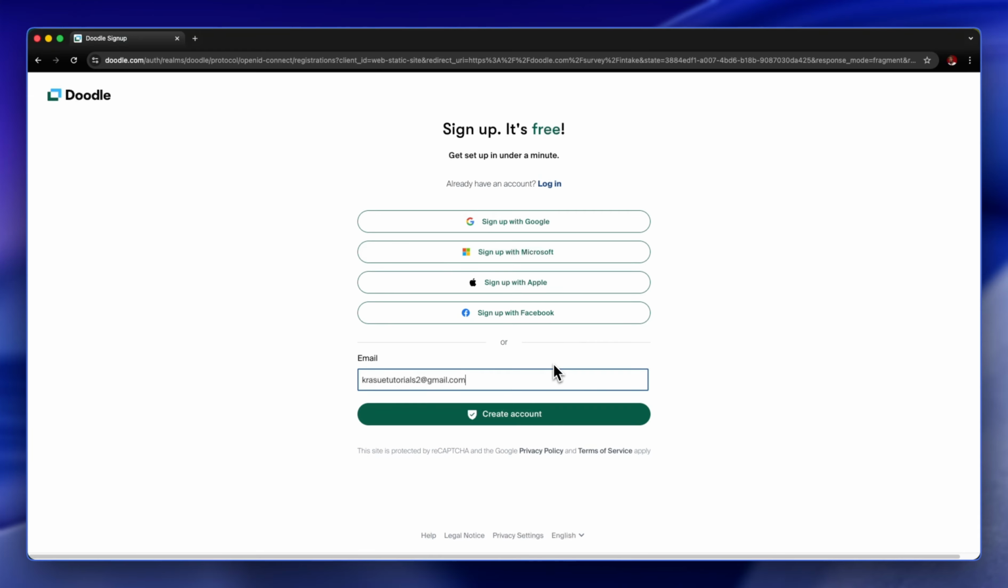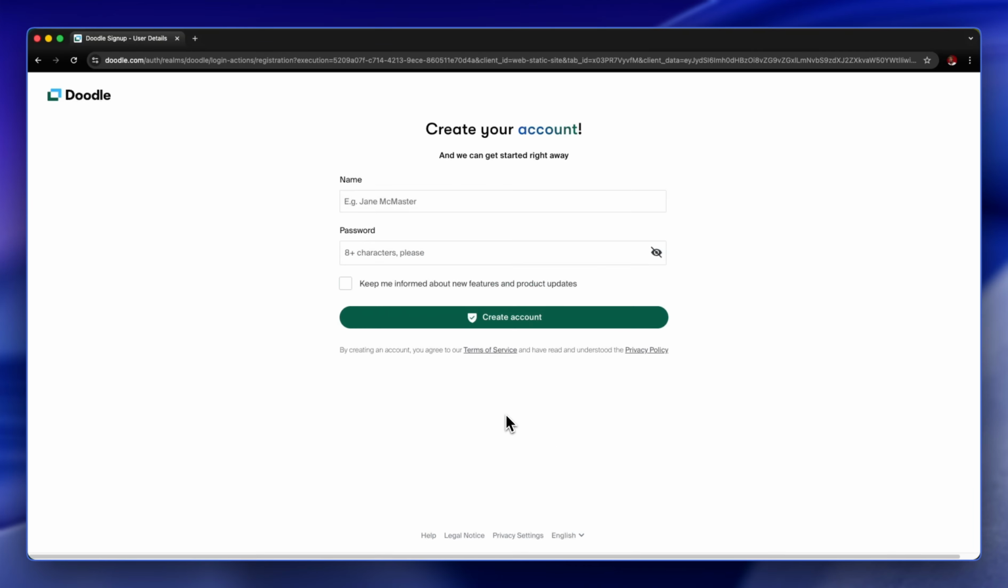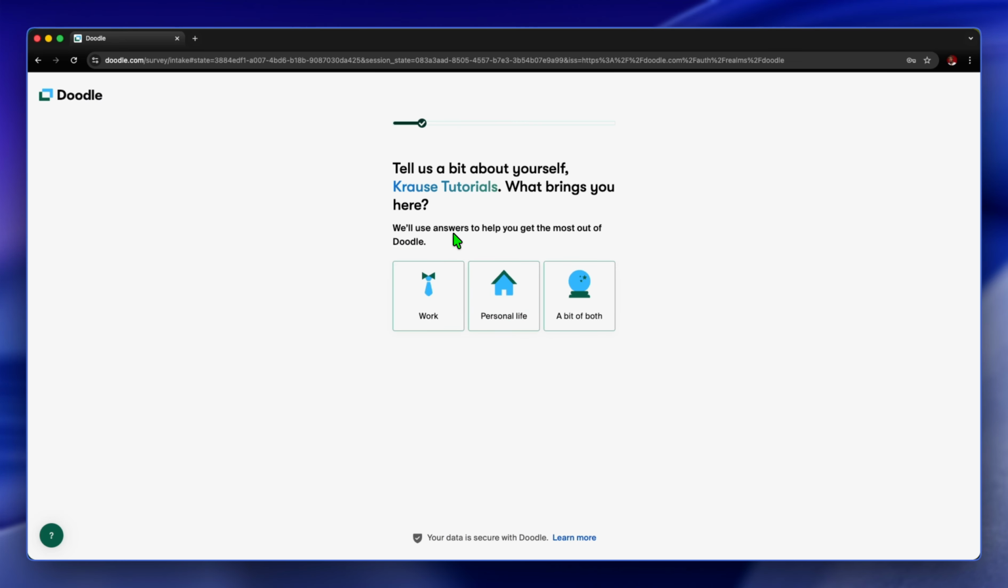Now here, we're going to input the email that we want to sign up with, and then we click on create account. We're going to input our preferred name and put a password. Then we're going to click on create account. Then it's going to ask us a bit about ourselves. They're going to use the answers to help you get the most out of Doodle.